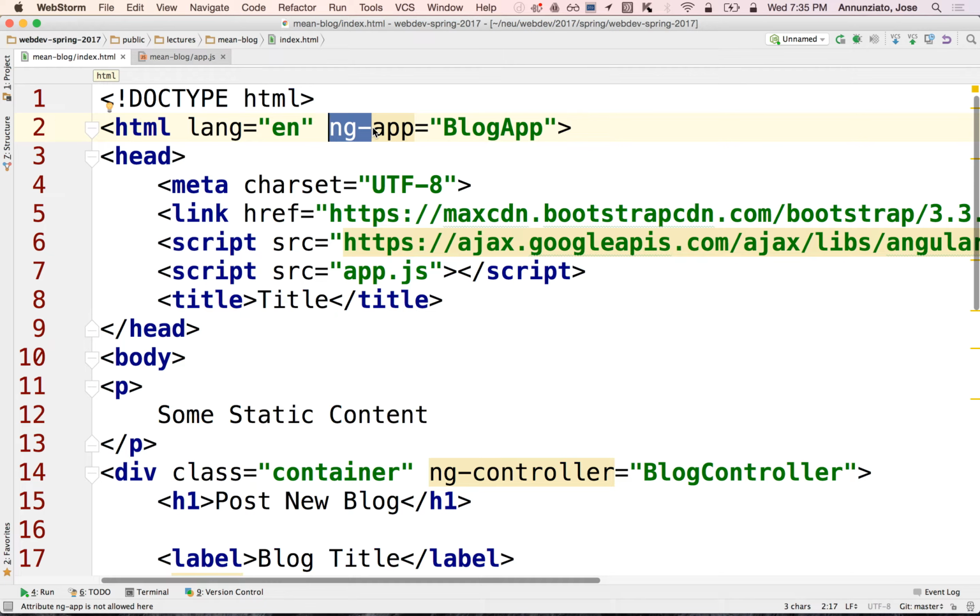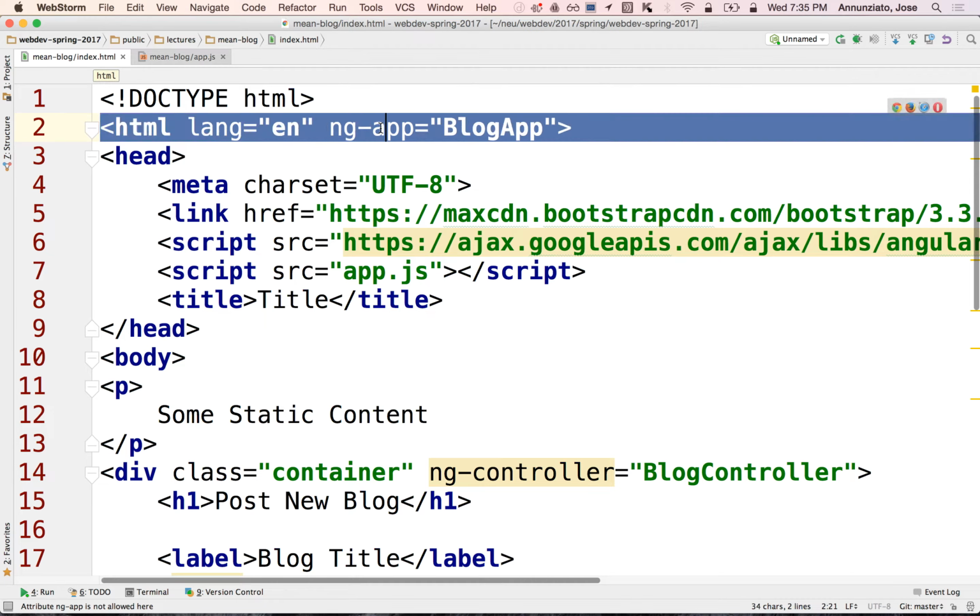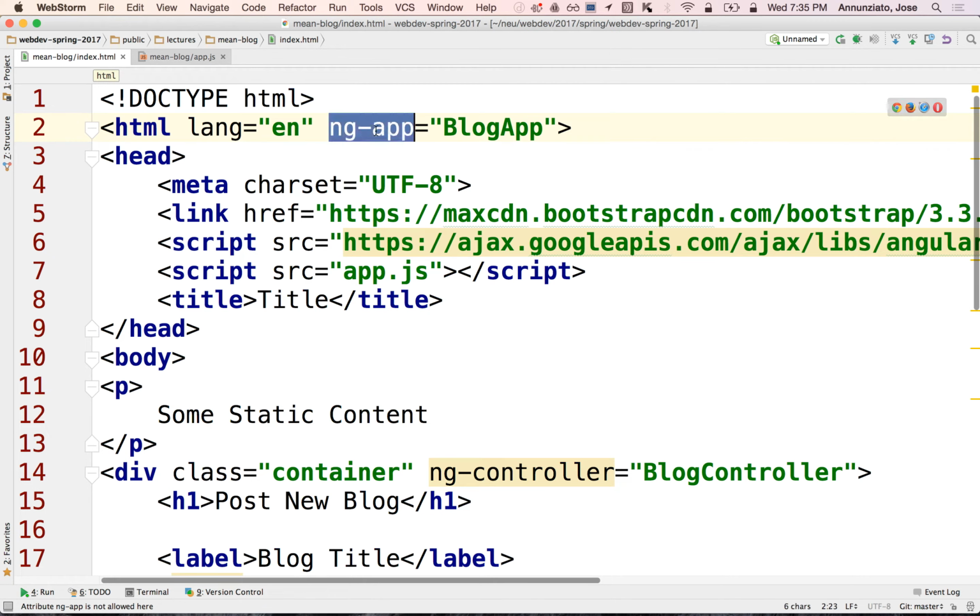misinterpret it or confuse it with attributes that are native to the HTML language. So these are all non-HTML standard attributes. These are all declared by the Angular infrastructure. This one in particular is used for declaring an application called blog app, and this is going to go looking for the JavaScript declaration of this application as declared by an Angular module.